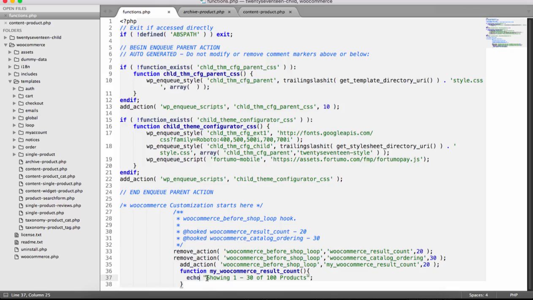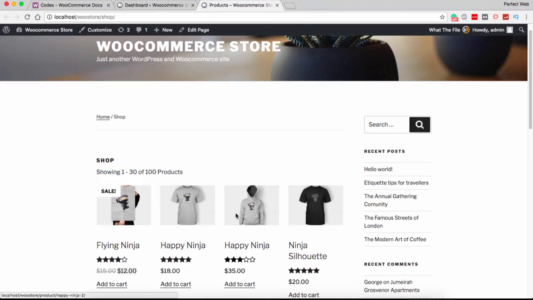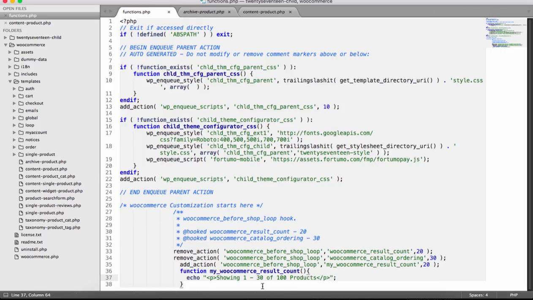You can put an HTML tag here as well. Run it, and it will be a P tag.